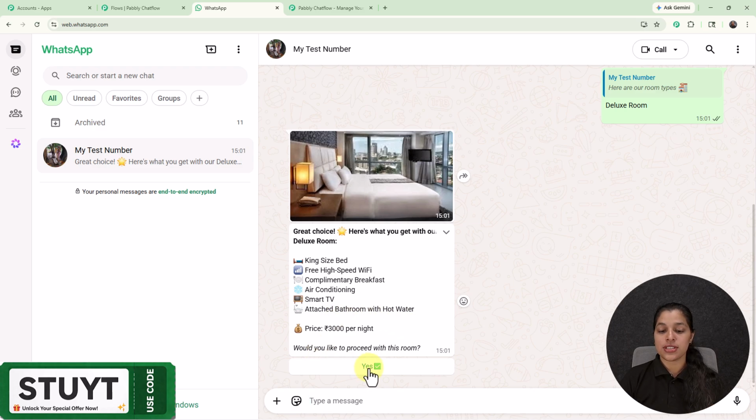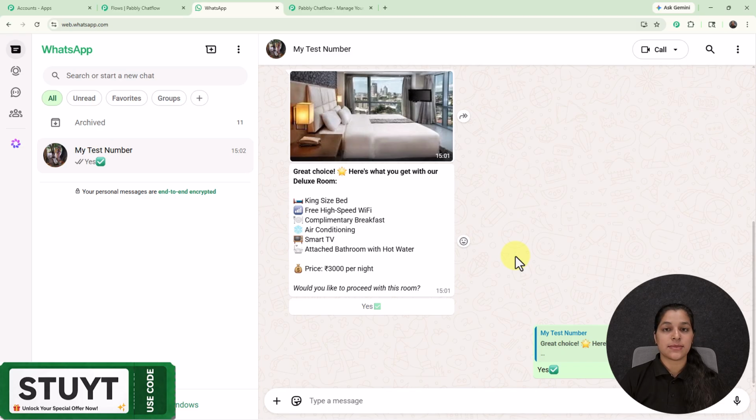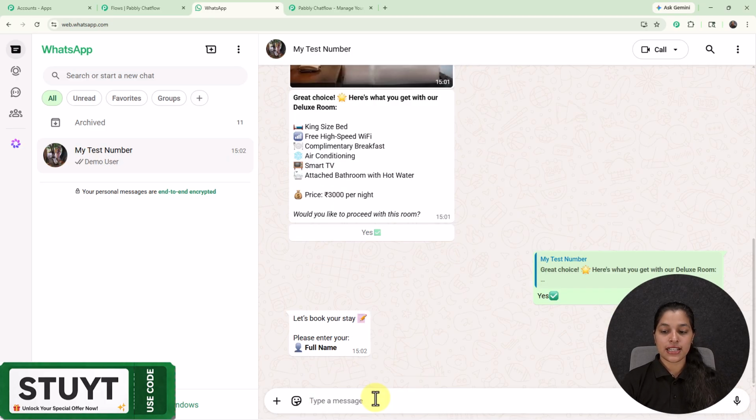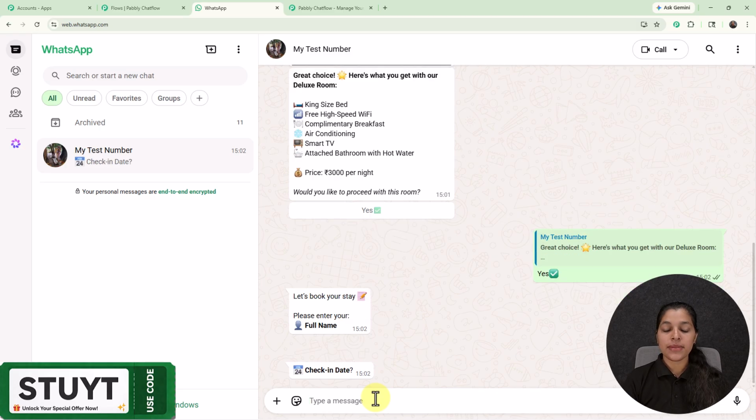So here I'm going to just select this button, and as I have selected this button, I'm getting a message which is asking me to enter my full name. So here I'm going to enter my full name as demo user. So here I have entered it, and as I have provided my full name, I'm getting a message which is asking me to enter the check-in date. So now let's enter it as 12th May 2026.